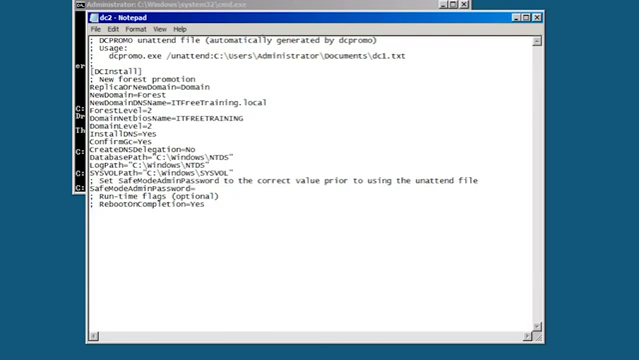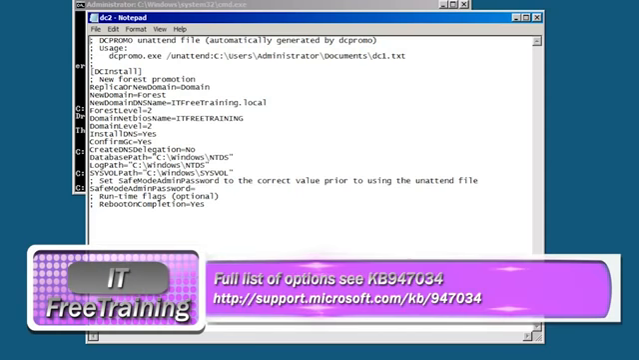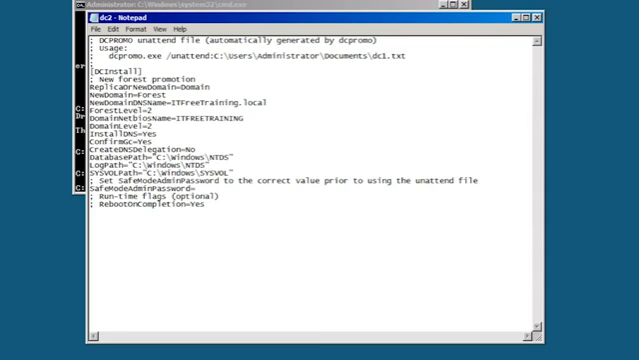If I were to use this file, the install would fail. If you would like a full list of options for this file, please look up Microsoft KB article 947034. First of all, I need to change the top setting Replica or New Domain. Currently this is set to Domain. Since this is another domain controller in the same domain, I need to change this to Replica. Replica simply means another copy of an existing domain controller.